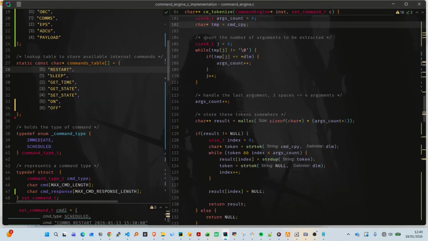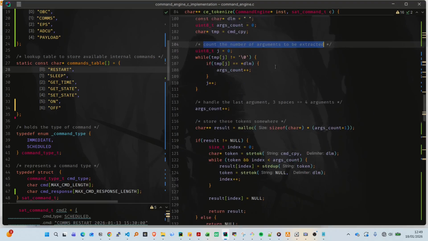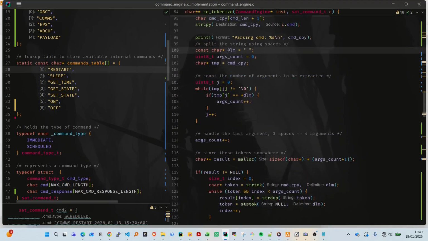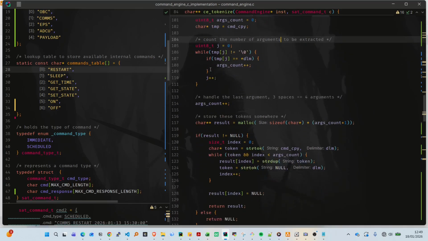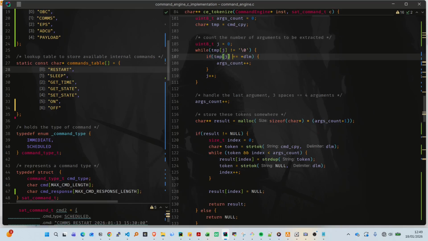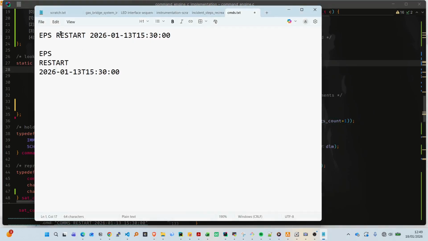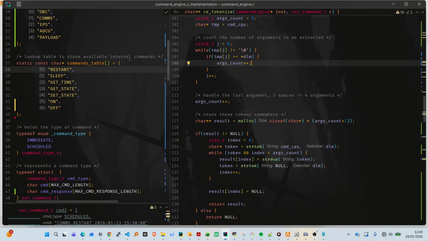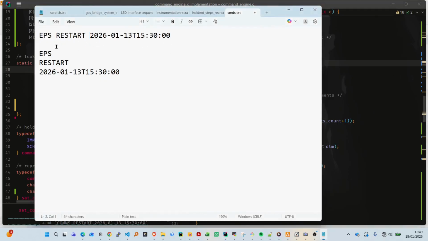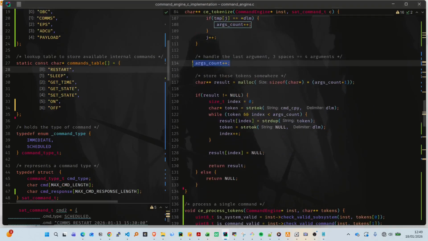All right. So we want to count the number of arguments to be extracted, which means I will calculate the number of spaces that I have right here. So if the temporary string, which is the copy of the command, is equal to space, I increment the argument count. So it will count 1 space, 2 spaces. But now I'm interested in the number of tokens. So these are 1, 2, 3. So if I count 2 spaces, I say 2 spaces plus 1. I get the number of argument count. That's why there is a plus 1 here, args count plus 1.